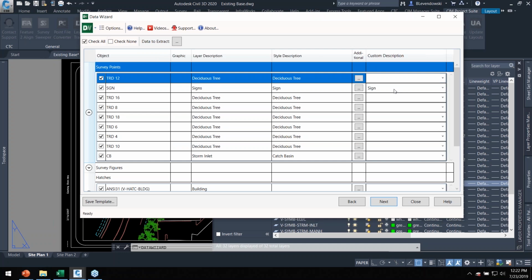I can type in, say my standards aren't quite configured yet, whatever it is that this object is. Really what you want to do though is be reading the attribute data from those objects themselves.